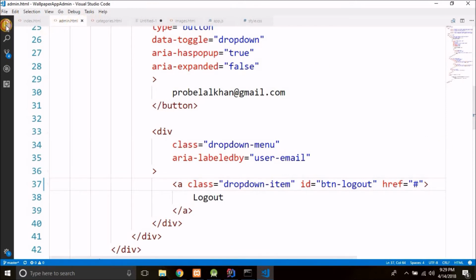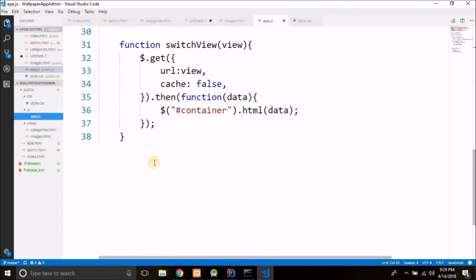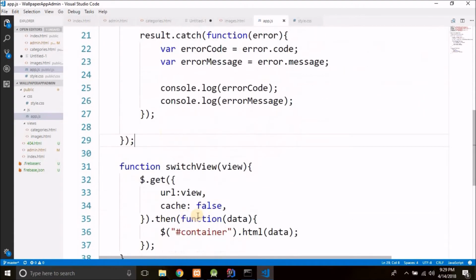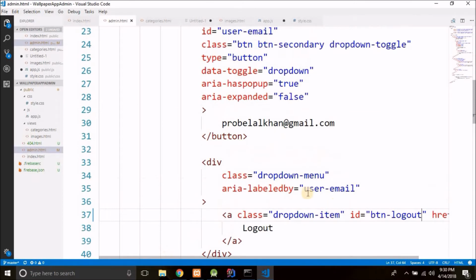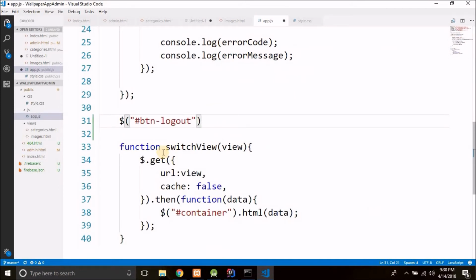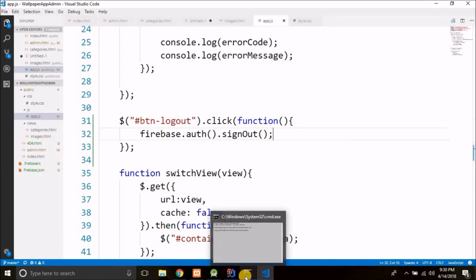Now we will come to the app.js file, which is here. Inside the JS folder we have app.js. And here we will attach a click listener to our logout button. Okay, so let's do it. We will write a $, then hash and btn. Let's check what the ID was. I forgot. So the ID is btn-logout. So let's select this button here. Then we will attach a click listener. It's very simple. Now here we simply need to write firebase.auth.signout. Okay, that's it.